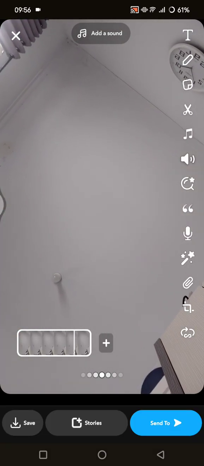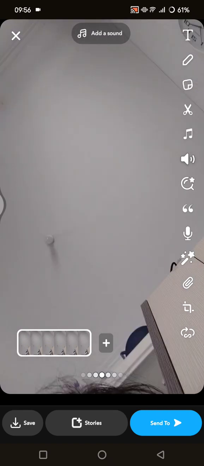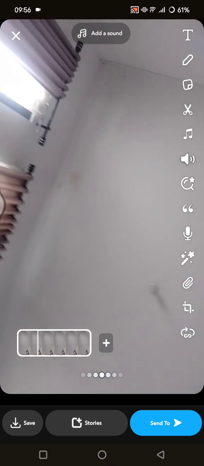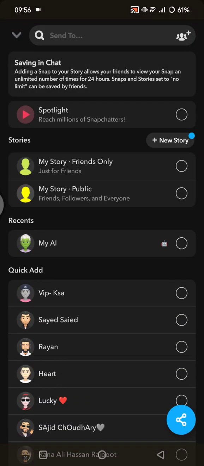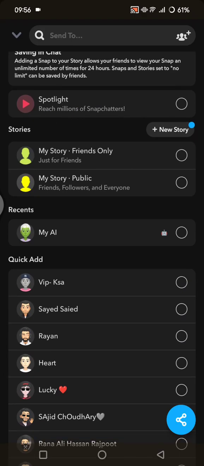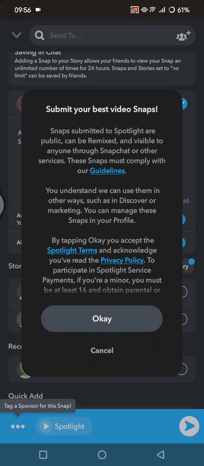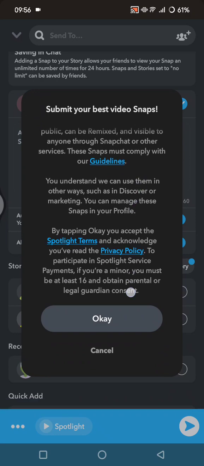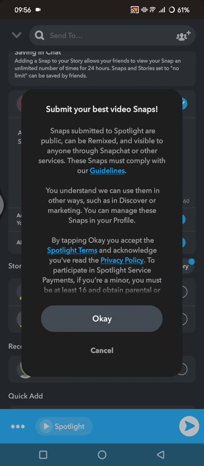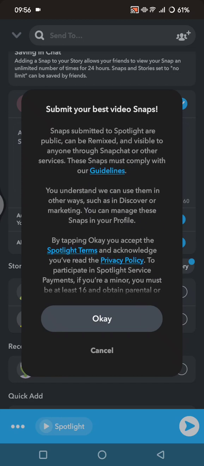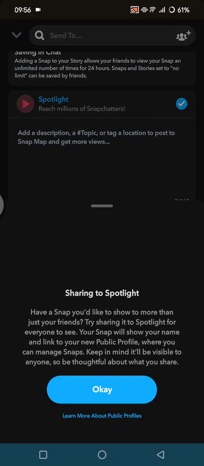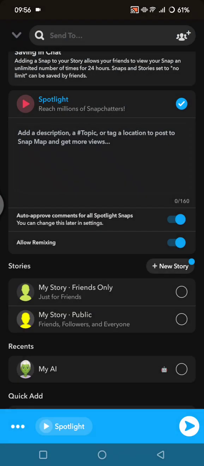Now if you want to post it into spotlight, you can now just tap on the send button, send to option, and in here you need to select spotlight. You can see reach millions of Snapchatters. You can click on this, and now you can click on OK. So you need to agree to the terms. So if it's your first time posting, Snapchat might prompt you to review it and agree to spotlight submission guidelines. You can just tap on OK in here, click on OK again.